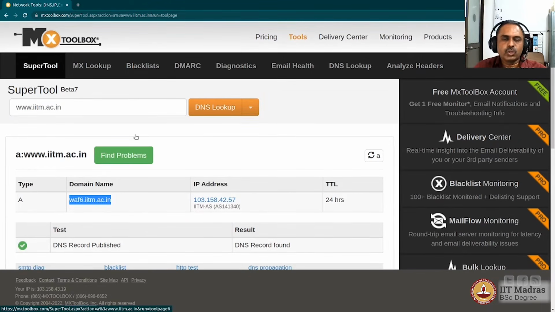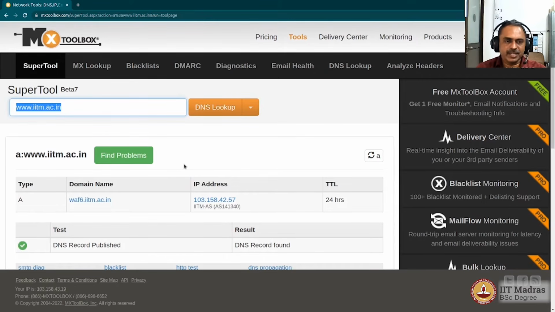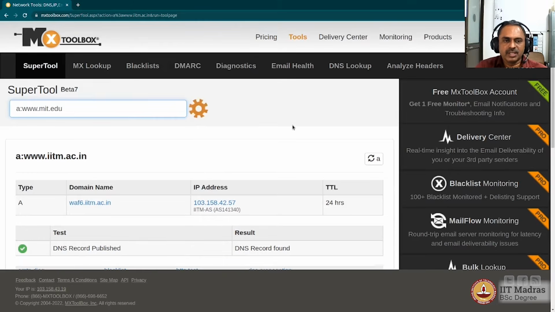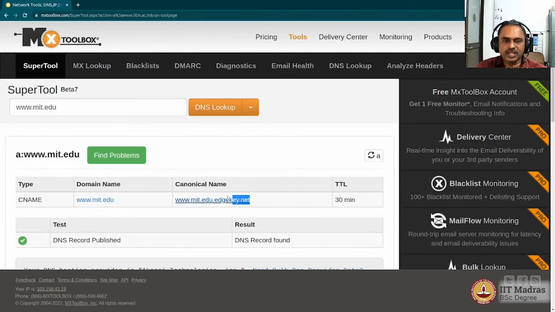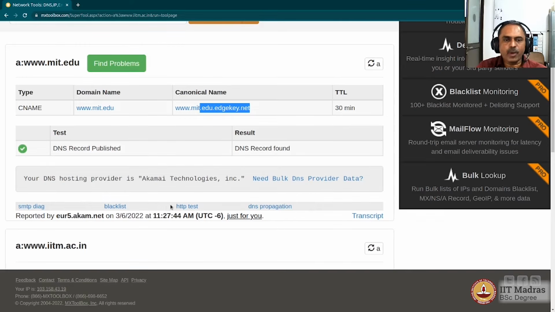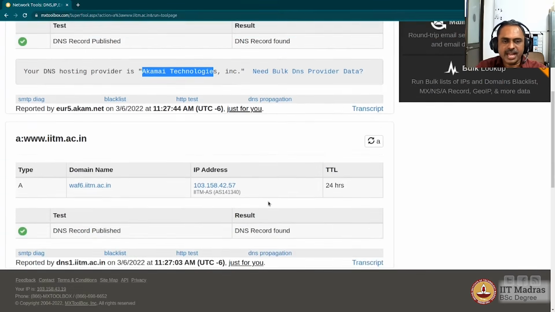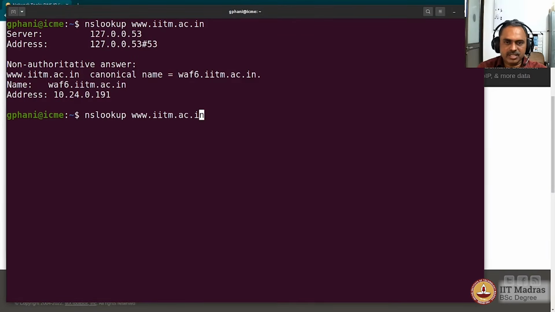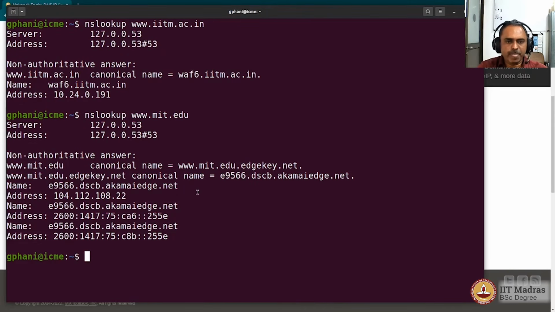So let us see for any other address, let us say for mit.edu, and you would see that it is having a DNS record pointing to an edgekey.net domain, and Akamai Technologies is maintaining that. And what we can see here is the same kind of information will come out here also. You see that edgekey.net domain name and Akamai is maintaining that, and of course some addresses are also being listed.